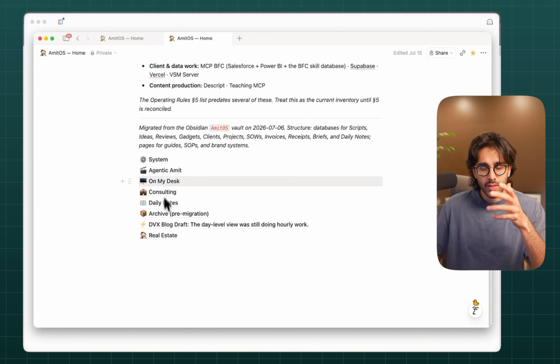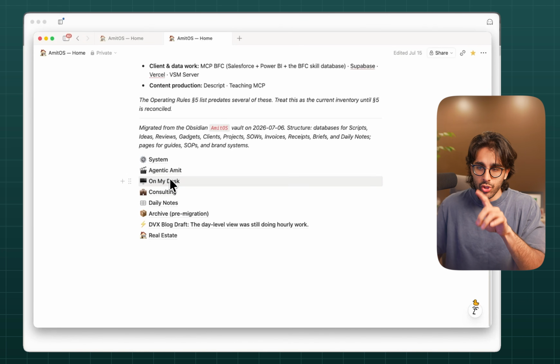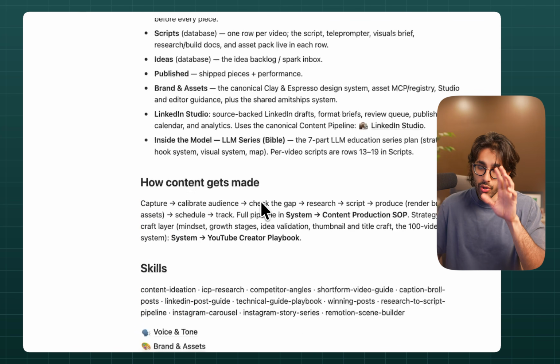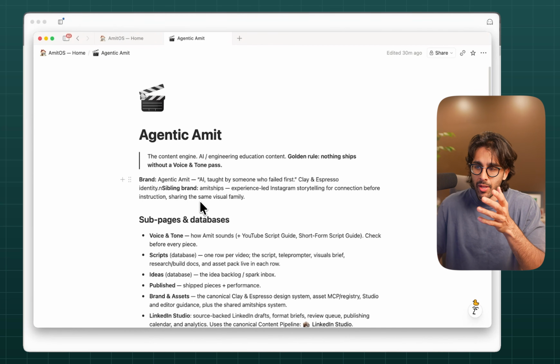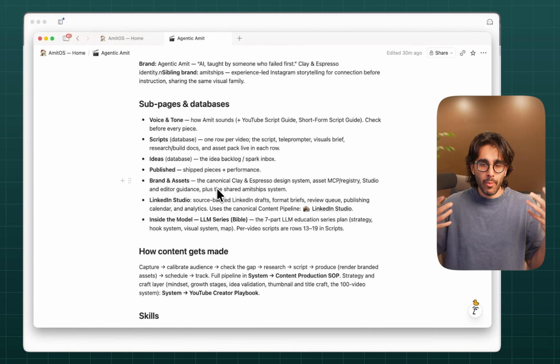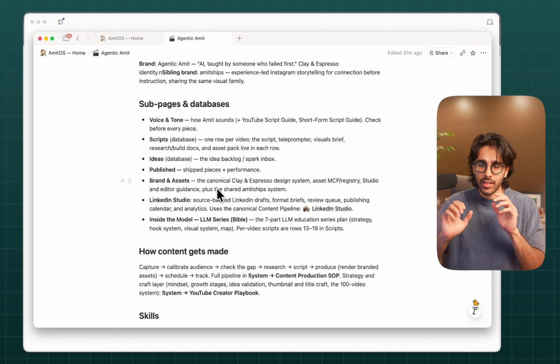And then realistically, all the AI agent did was create a bunch of different pages for me. I will show you 2 flows. The first one is the content system that it built for Agentic Amit. It has my branding and everything in it too. And the way that I did that was I gathered and collected all of my branding assets, fed it into the AI agent after it finished building AmitOS, and I said, here's my Agentic Amit content branding.